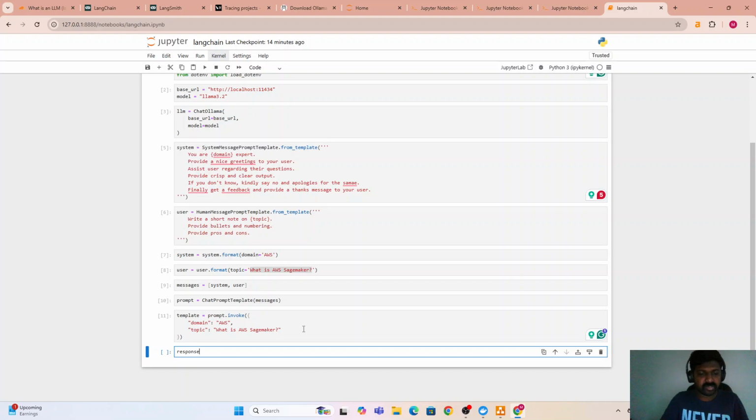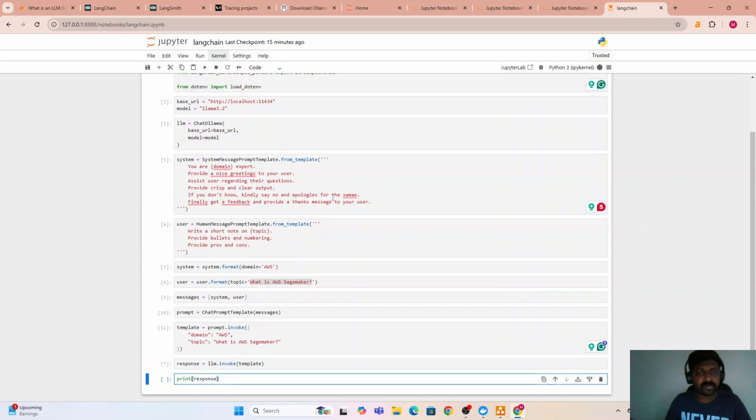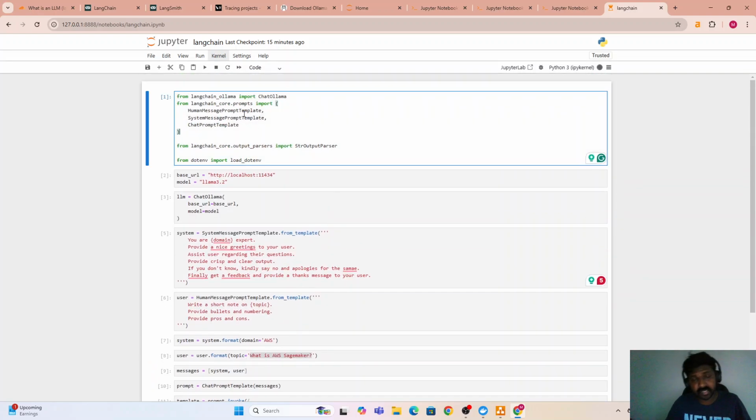Now response equal to LLM dot invoke, and we are going to give template. All right, sorry, that template has to be provided inside. Okay, done. So next we are going to do print response. Okay, so let's go up and understand what we have done so far.